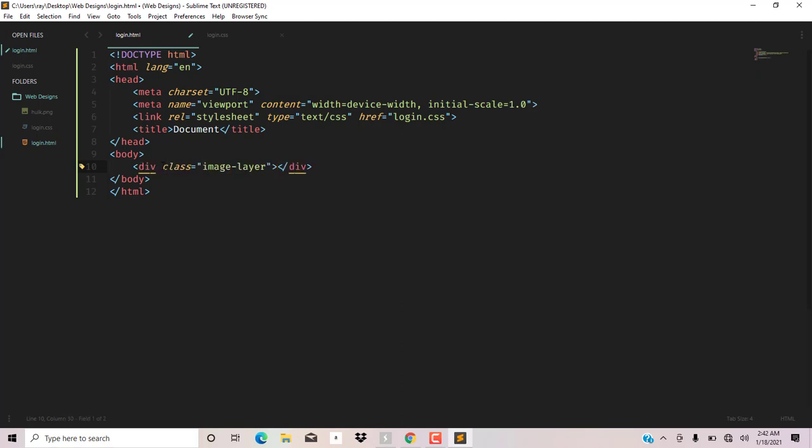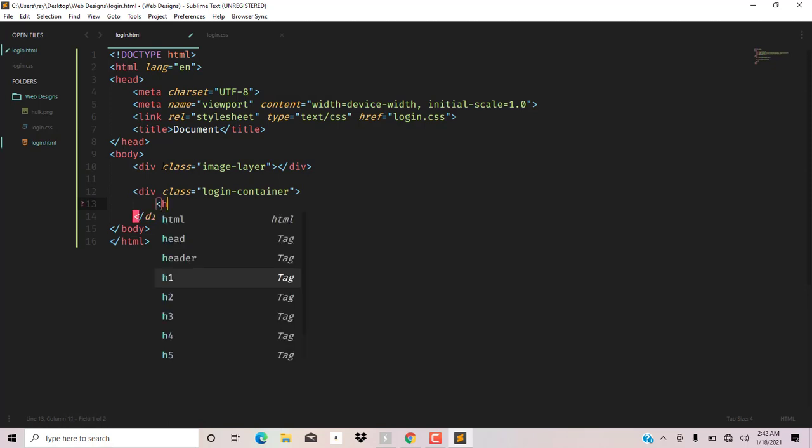Next up, I'm going to create a div with a class of image layer. Also, I want to create another div with the class of login container. Nice. Then I want an h1 tag saying sign in.